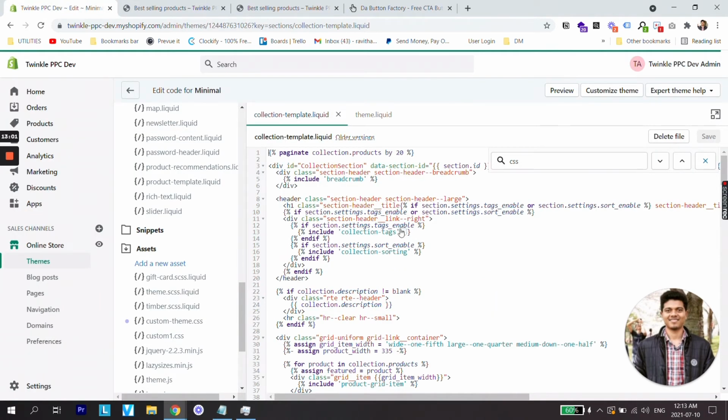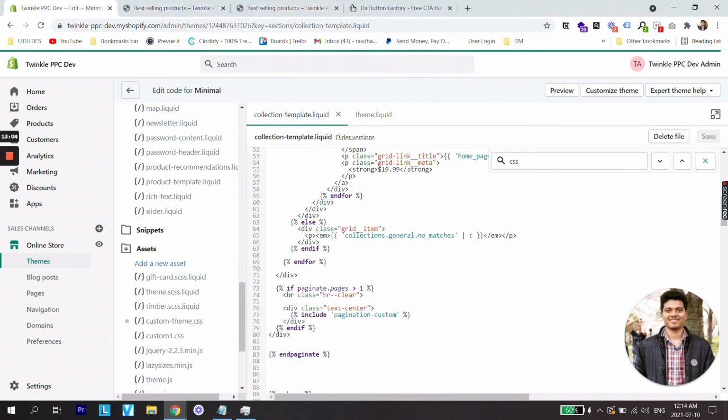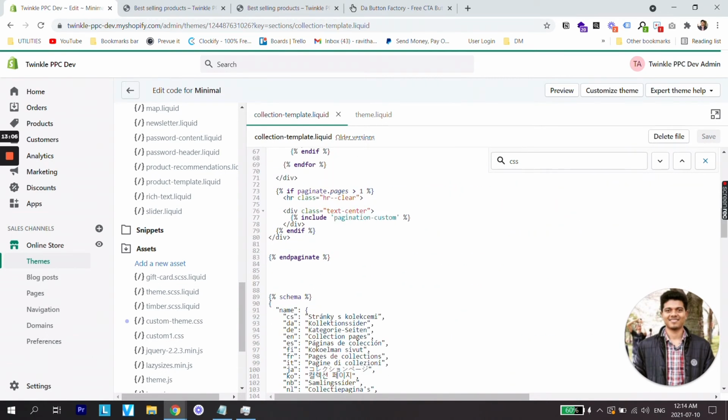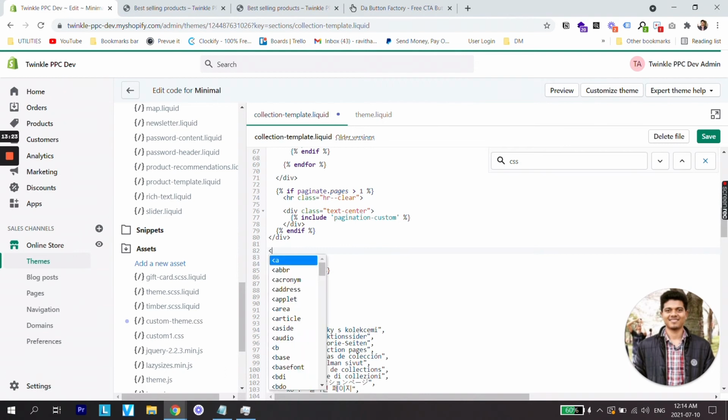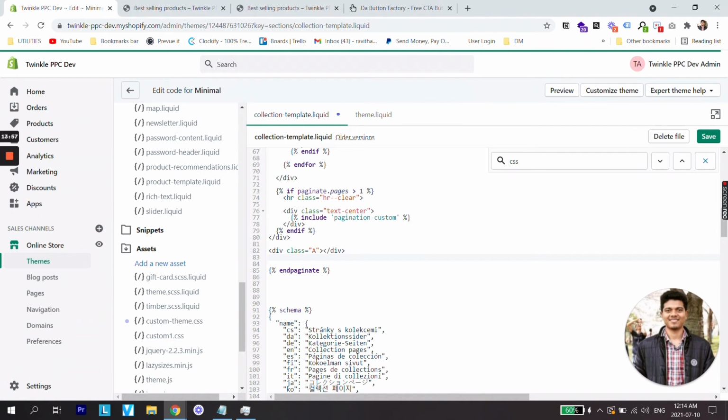Now what we are going to do is scroll all the way down, and you will see here the pagination is ended, and just above it one of the divisions also ended. So here we'll create a new division class. Let's just give it a name A for now, and that's it, and we'll close the division. So we have added one more division to the collections page. Now what we'll do is add the code for the button.